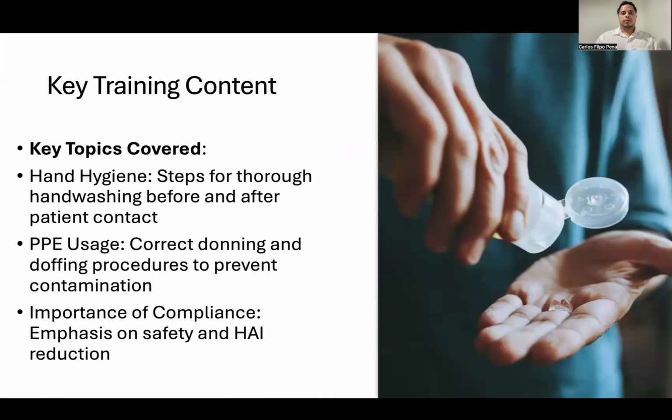The key training content focused on reinforcing thorough hand hygiene and correct PPE usage. We highlighted the importance of each step to ensure proper protection against infections, ultimately aiming to reduce healthcare associated infections in the facility.